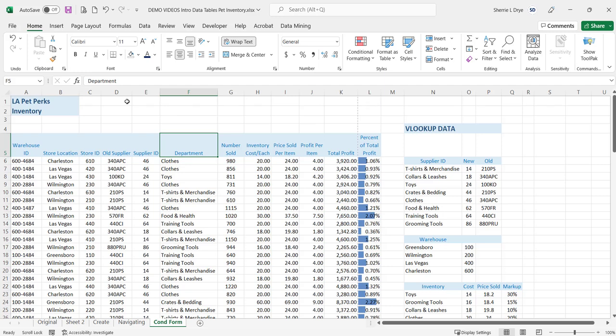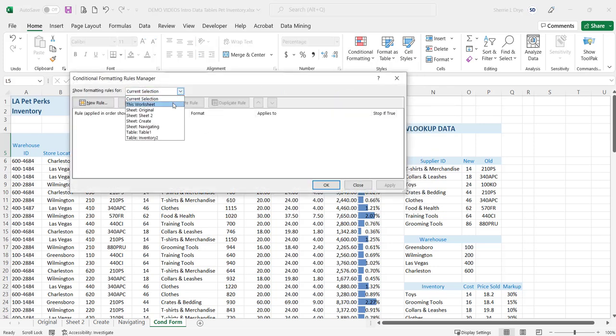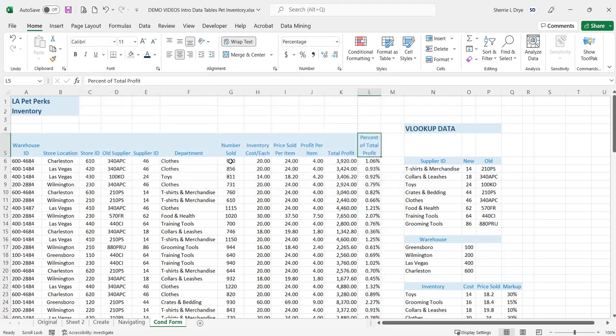Okay, so let's go in and look at some rules in terms of formulas. So if I wanted to take any of these in the number sold column and say if I sold more than 900 in this column, then I want to highlight my total profit. Okay, so in order to do this, I'm going to go in and get rid of this one just so that it's not confusing. Okay, so I want to see, is this number greater than 900? If it is, I want to highlight the total profit.